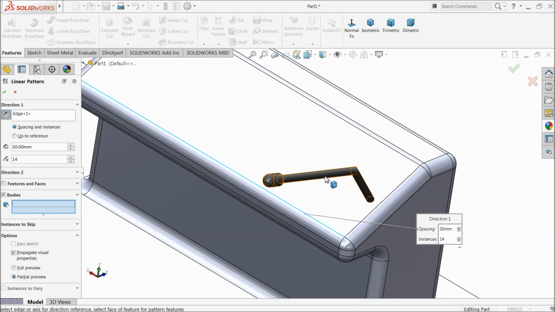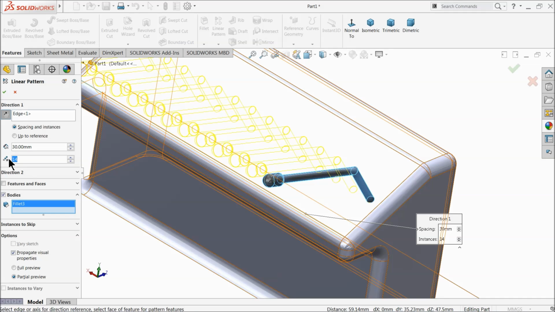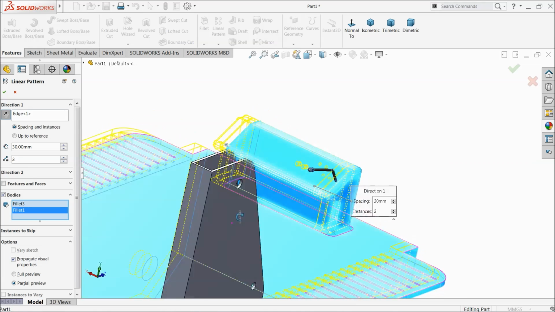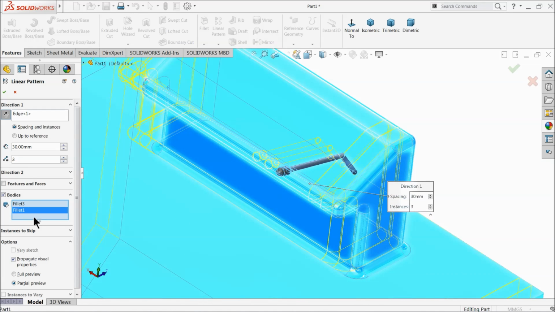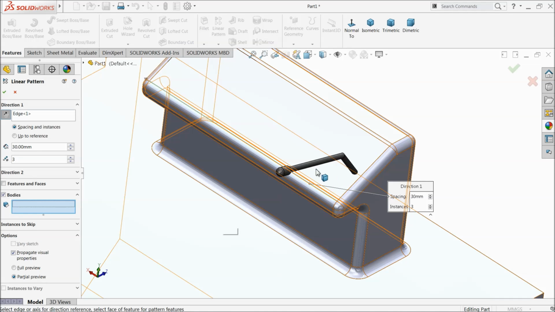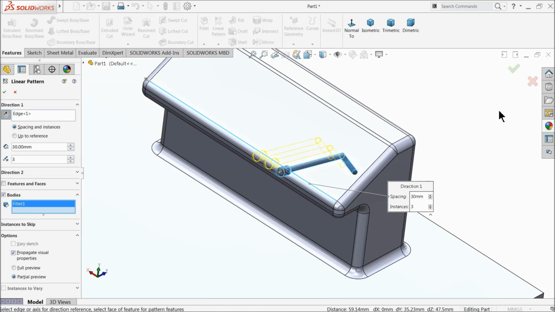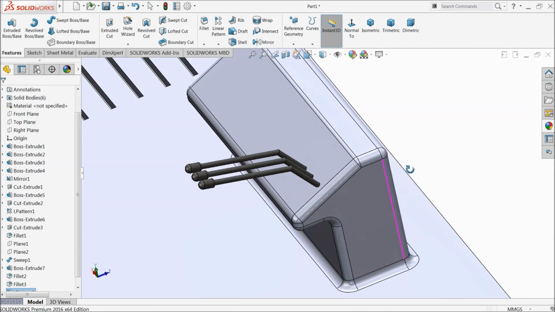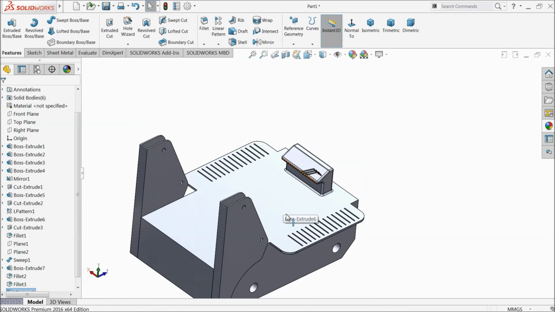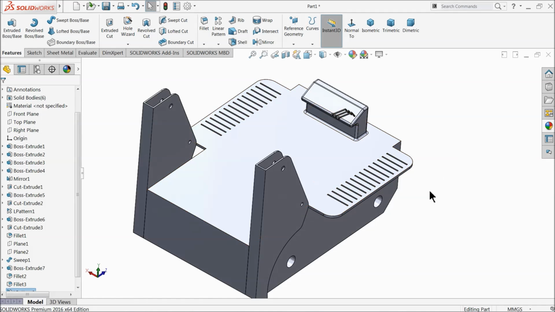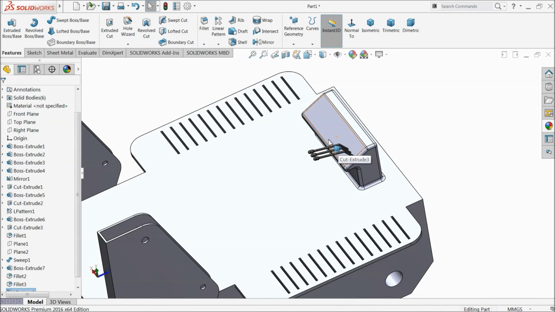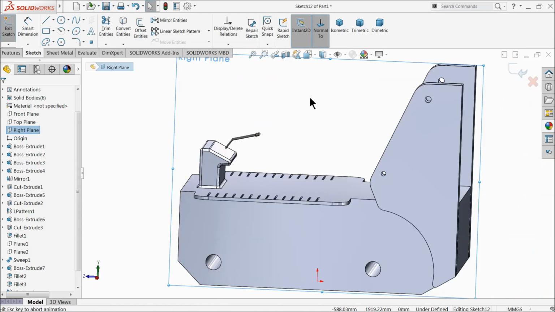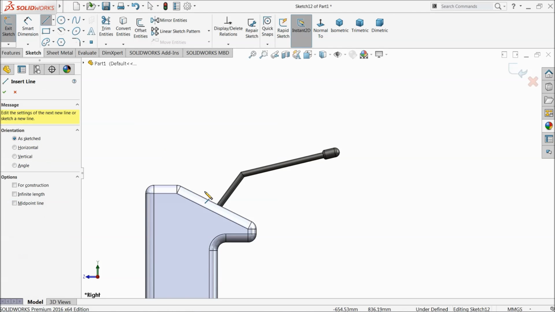Clear. And we need only 3 numbers. Maybe we selected the body, that's why it's showing problem. Now see here. Okay, that's it. Now here let's create the vehicle handle. So do one thing, choose here right plane, sketch, and we will create a geometry.